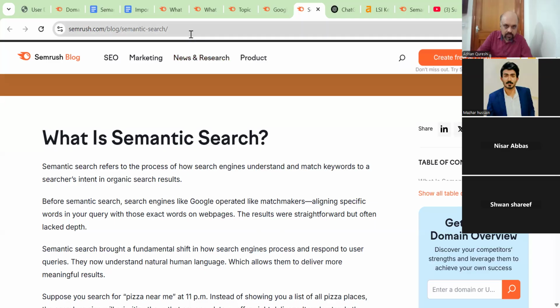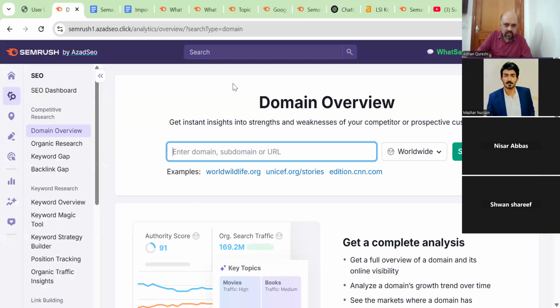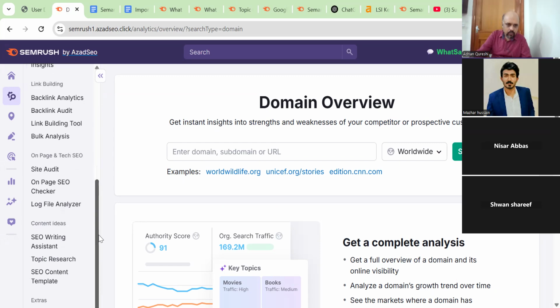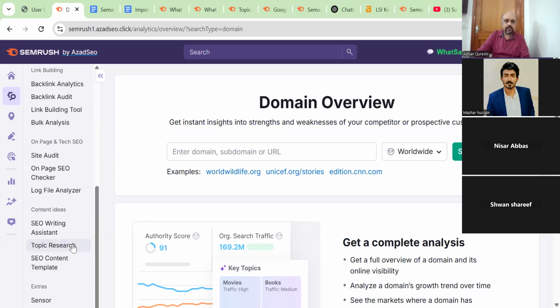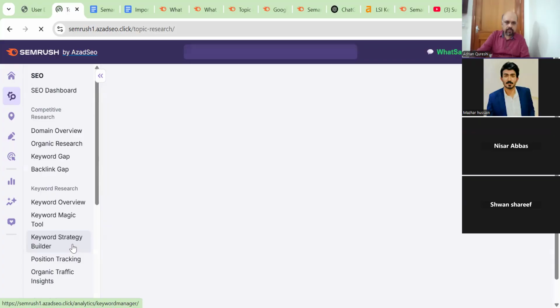And for that, I'll be using the SEMrush paid tool. Can everybody now see the SEMrush slide? It says SEMrush by Azad SEO, domain overview. Can everybody see it? Yes, it is visible. Okay. So over here, this is a paid tool. It's not a free tool. We go to topic research, and now it's loading.